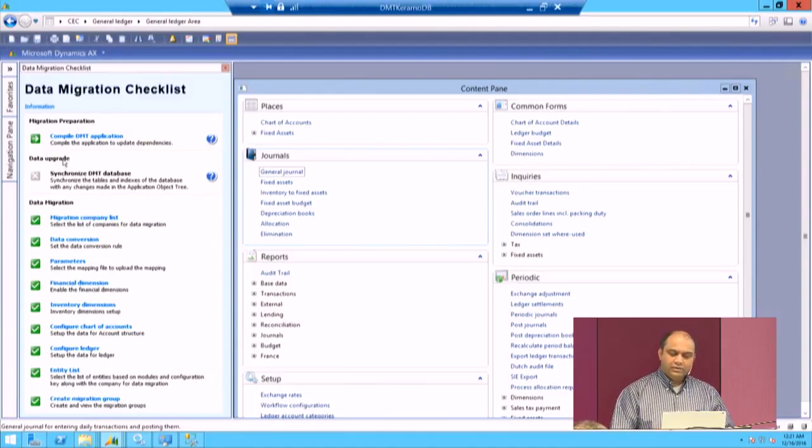The very first thing you would do is go through the compilation. For somebody who still remembers AX 2009, this compile used to be the whole application compile, but here you are just doing the data migration tool specific components compile. You're not doing the full application compile. And once you've done the compile and synchronize, you can go through the exercise of the steps that you need to do.